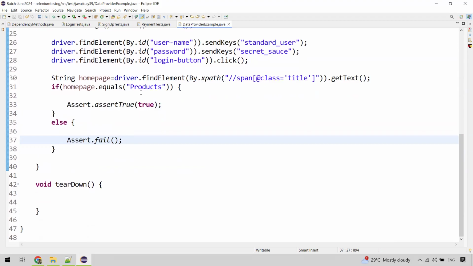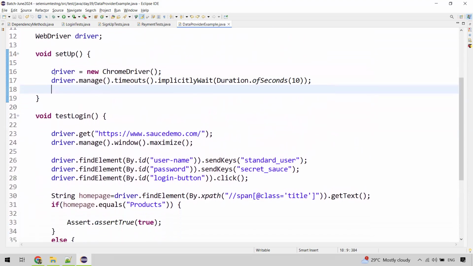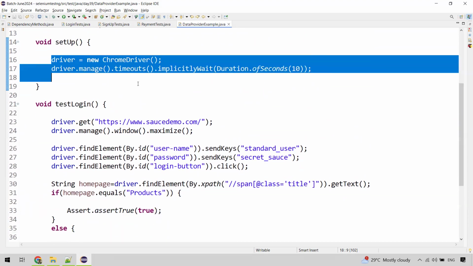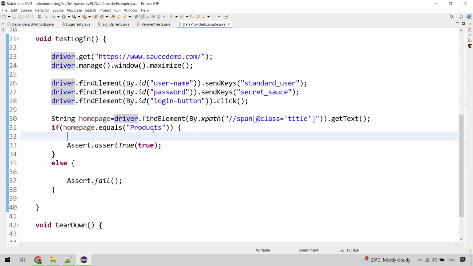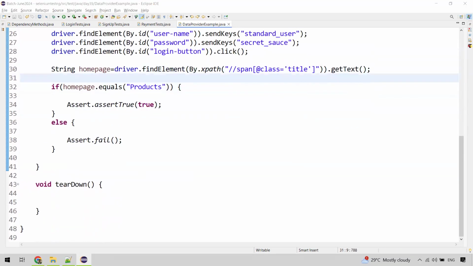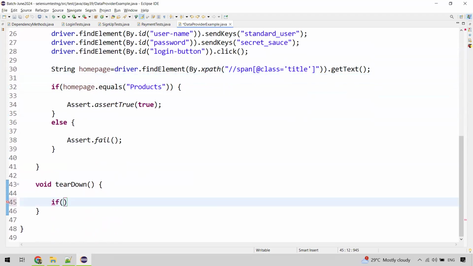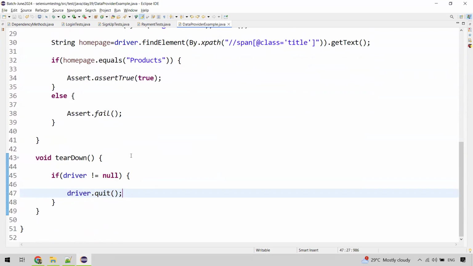So this is all about the login page. Simple one, right? So we just set up. We have user setup method where we are actually launching the Chrome browser, and test login method is actually testing the login form. Once it is logged in, we'll get the product. So that's what we are validating here. All right. Now tear down actually. So we will just write the routine code, like if driver not equals to null, then we wanted to quit it. Use quit method, right? This is in teardown.